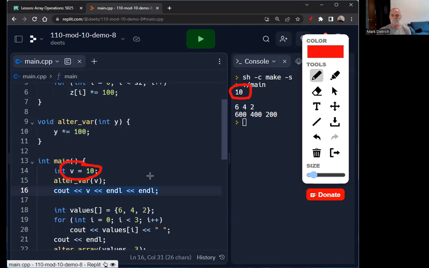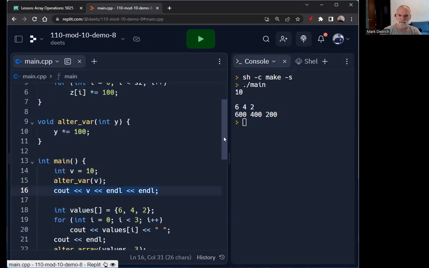But with this array, the changes are evident in main. So that's the difference in behavior. Okay, arrays will automatically get altered, and variables will not. So I'm going to recode now that segment of our function demo, and let's kind of leverage this behavior here and do it that way.